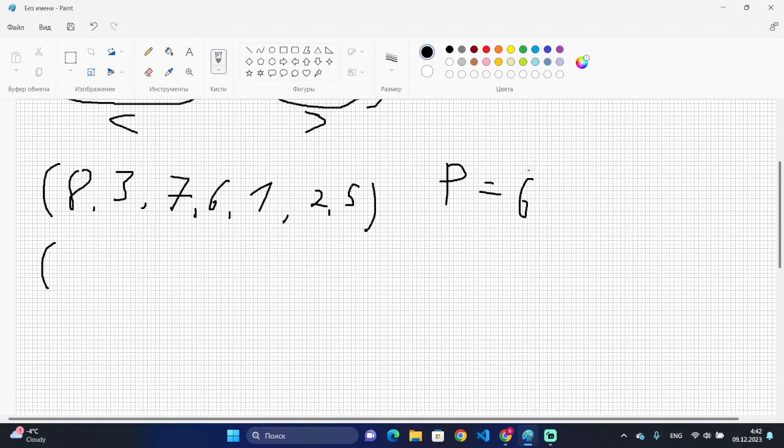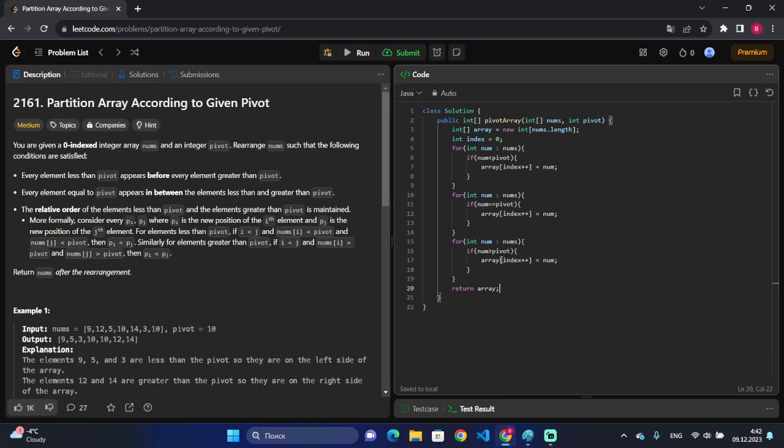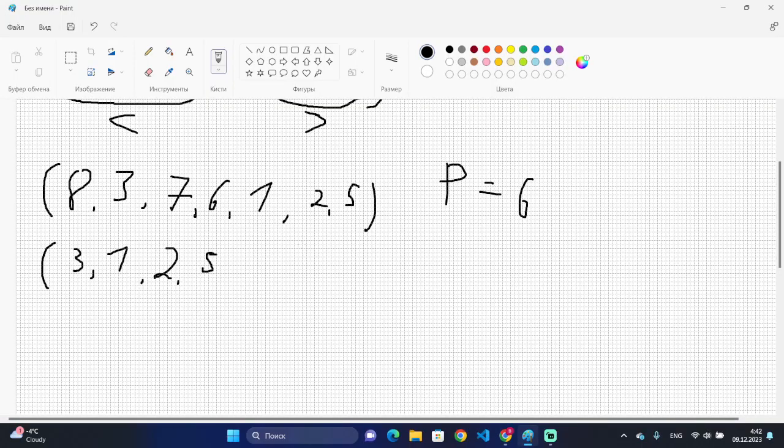So 8 is not less than pivot, so we ignore it. 3 is less than pivot. 7 is not less than pivot. 6 is not less than pivot. 1, 2, 5. Those numbers are less than our pivot, and we will write them like that. Then our second for loop will check if num is equal to pivot. If it's equal, it will also add it. Here we have 6 and we will just add it.